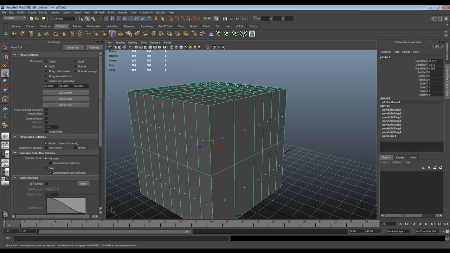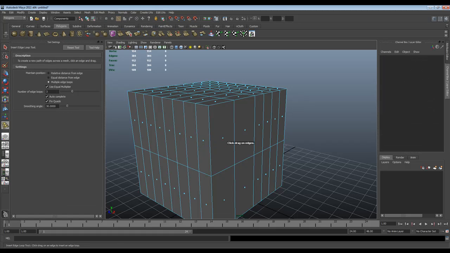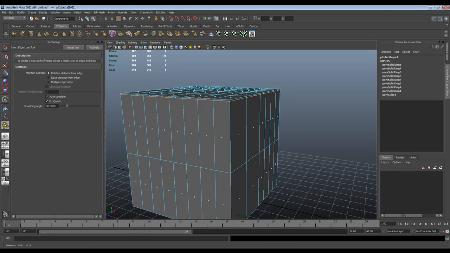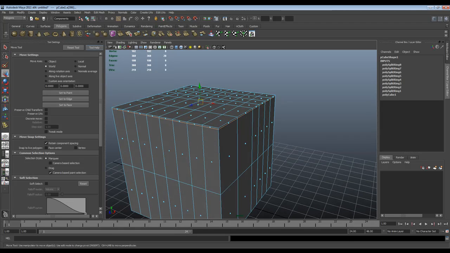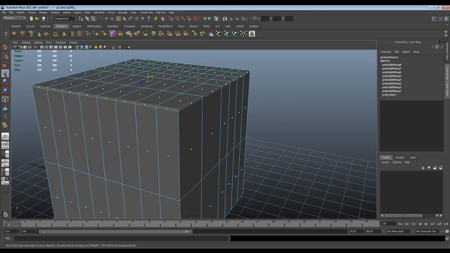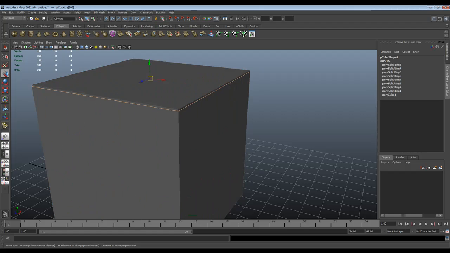Now if I select the insert edge loop tool, we had a problem with these 3s. If I go to the option box again, there is a small button called reset tool, which will reset the tool to its default Maya settings. Once I click it and then click and drag, I get only one edge inserted, as it was by default. Let me hit the close button over here, right click and choose object mode.